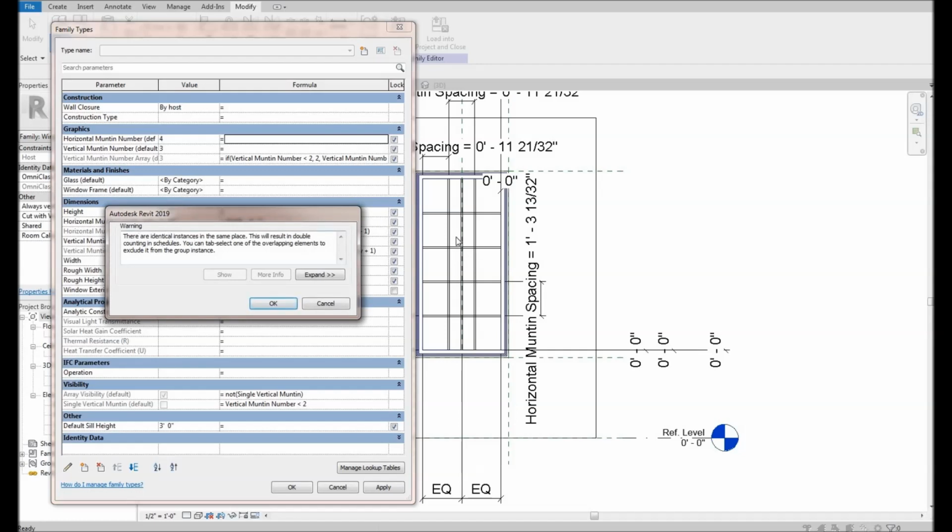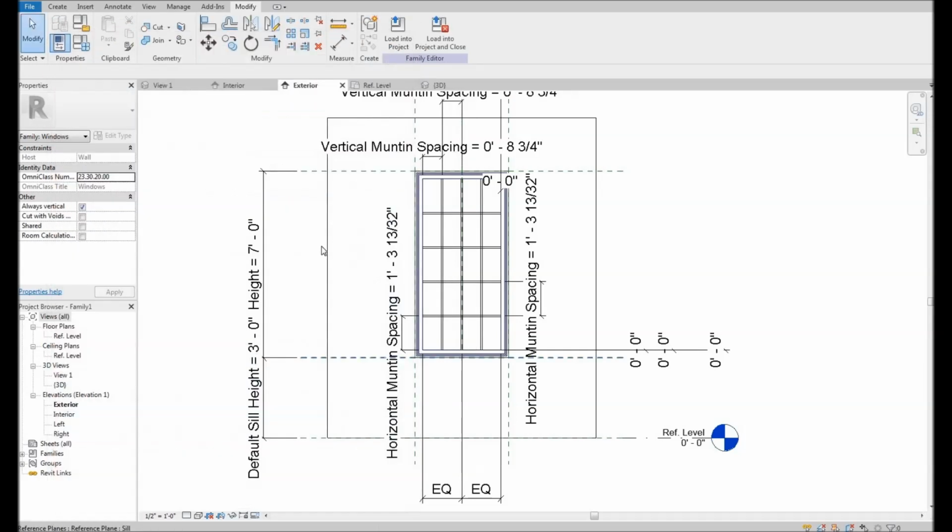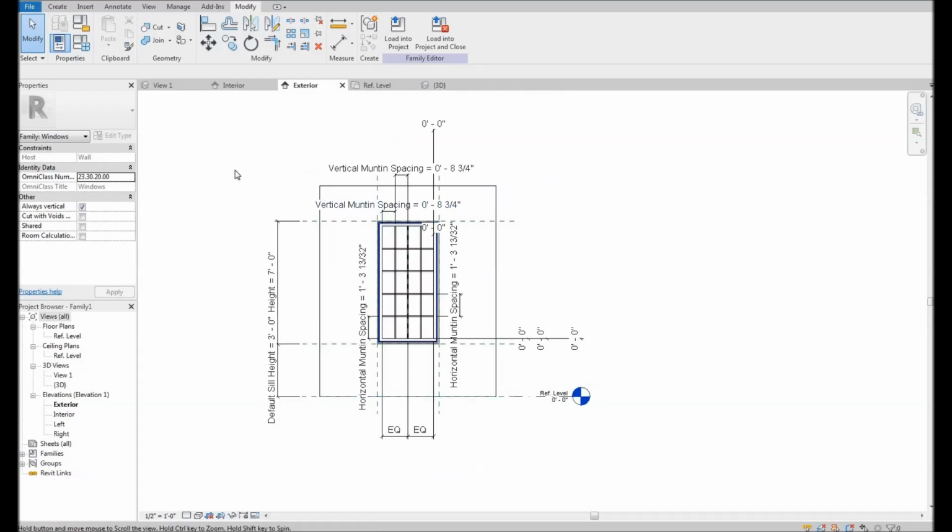And this is going to happen because we have the vertical muntin there for the visibility of the single. Whenever we divide it into an odd number, there's going to be one right down the middle, and it's going to say, oh, there's multiple things in the middle. We're not scheduling muntins, so I'm not really too concerned about it. So all of that works just fine.